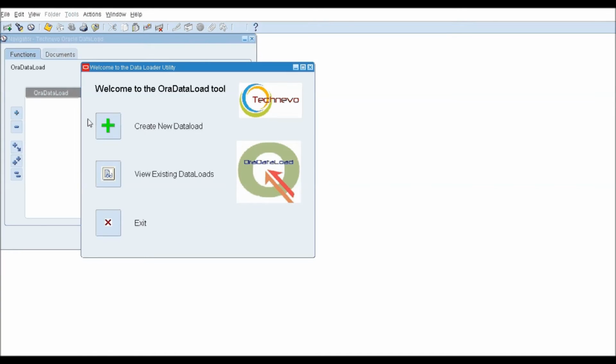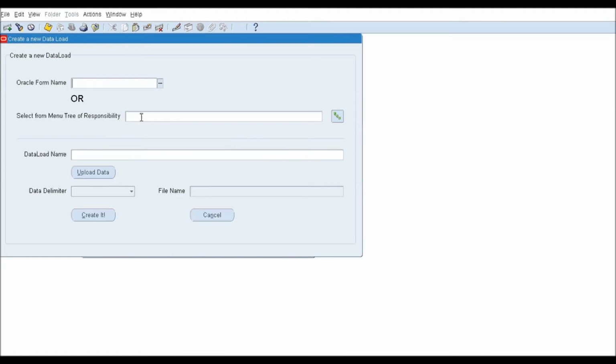So you get a custom responsibility, Technevo Oracle DataLoad, and within that is the tool. So now you want to create a new load, right? The first thing that you're going to do is select into which form it's going to go. So it needs to know which form this pertains to. You can choose that from the menu tree.